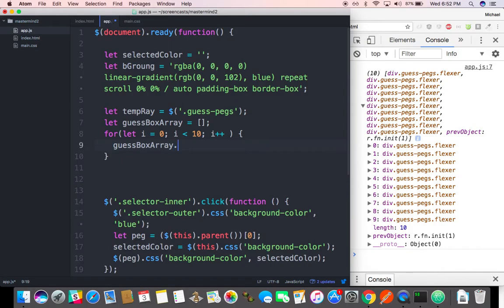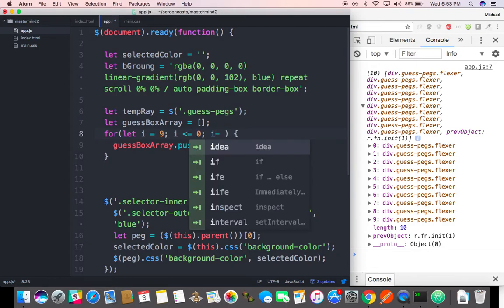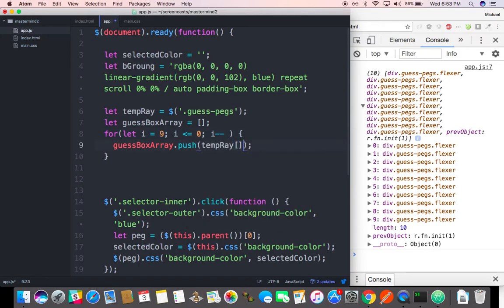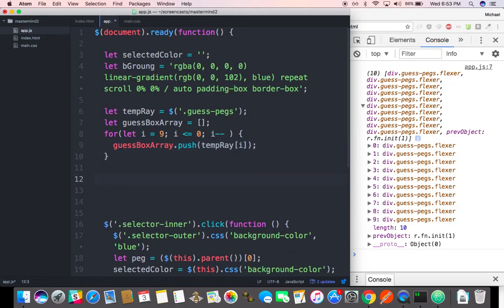The way you add something to an array is you push it onto it, and it becomes the next thing in the array. What do I want to push onto it? Now this goes from 0 to 9. So if I push on the 9th thing first, I could have this count backwards. Let's just do that. Let i equal 9, greater than or equal to 0, and we're counting backwards. Push the ith thing onto there. Now let's log, just to make sure it's what we want it to be.